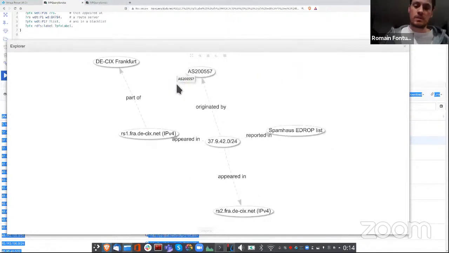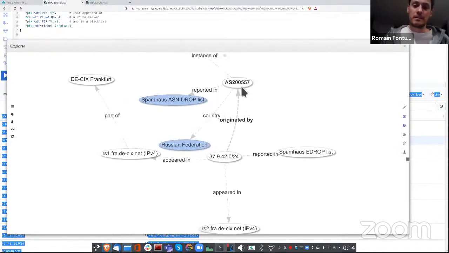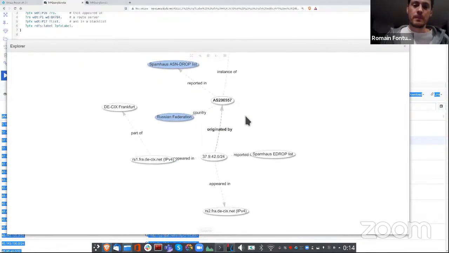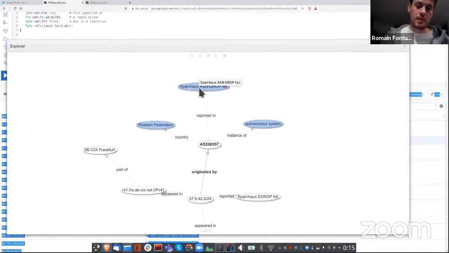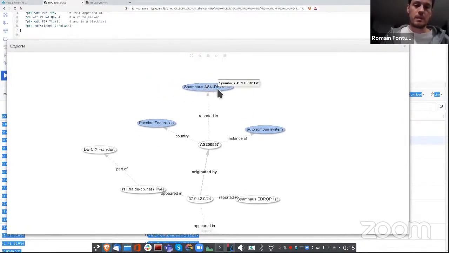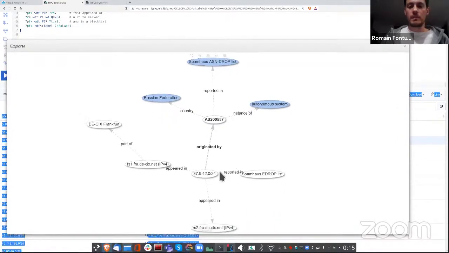Then we can just continue and browse the graph for some time. We can have information about that AS too, and we see that that AS is also reported in Spamhaus. It's a different Spamhaus block list, so it's also reported there. And it's from Russia. That graphical interface is just good to browse the data like that and to do this kind of demo.